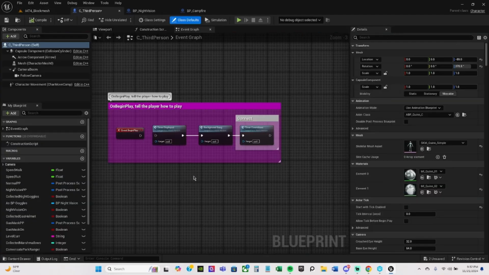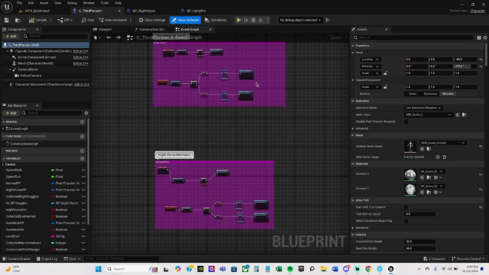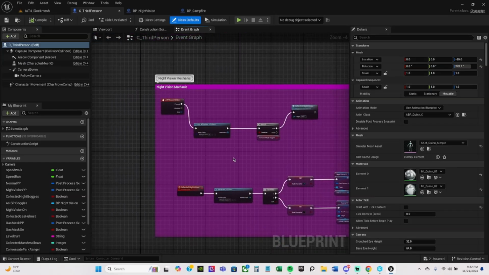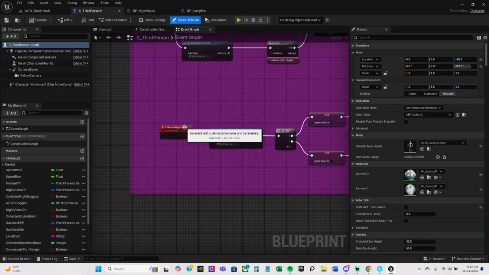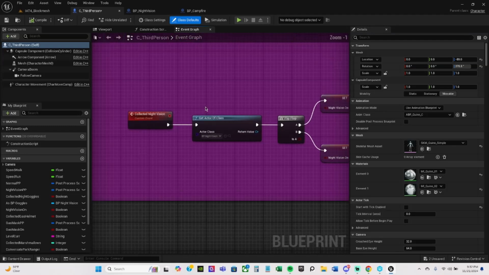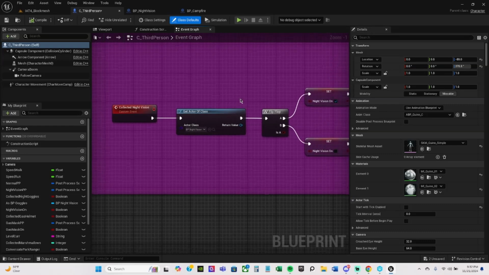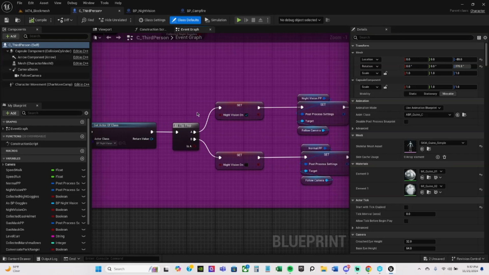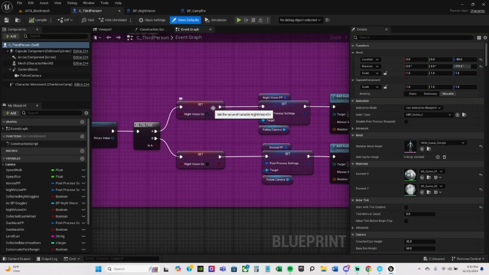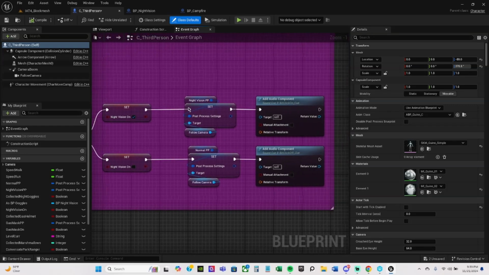So let's go into the code and see how this works. For the night vision, we start with this custom event called Collected Night Vision, and we're getting all actors of class. With the first flip flop, it goes into a true boolean called night vision on, and then it sets a post process setting for the camera to be the follow target.